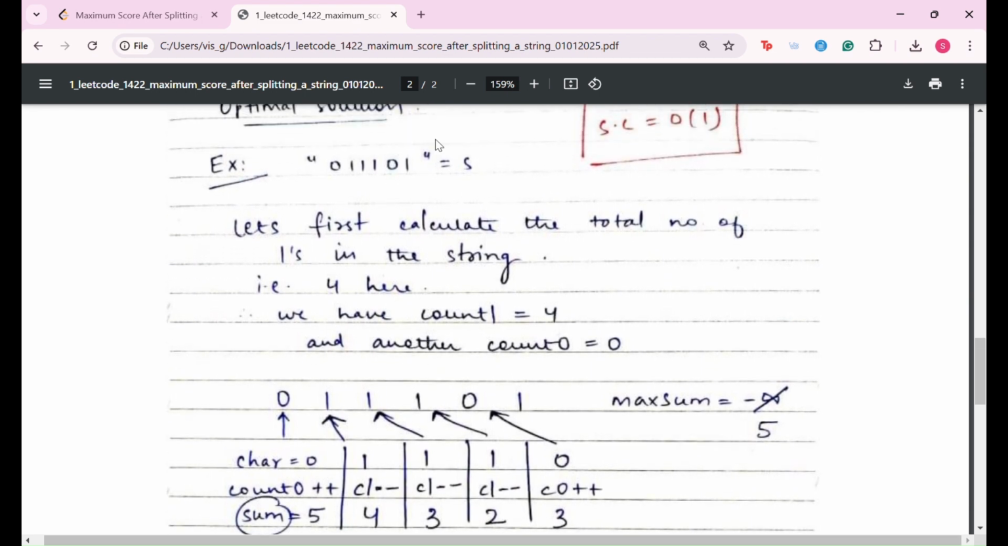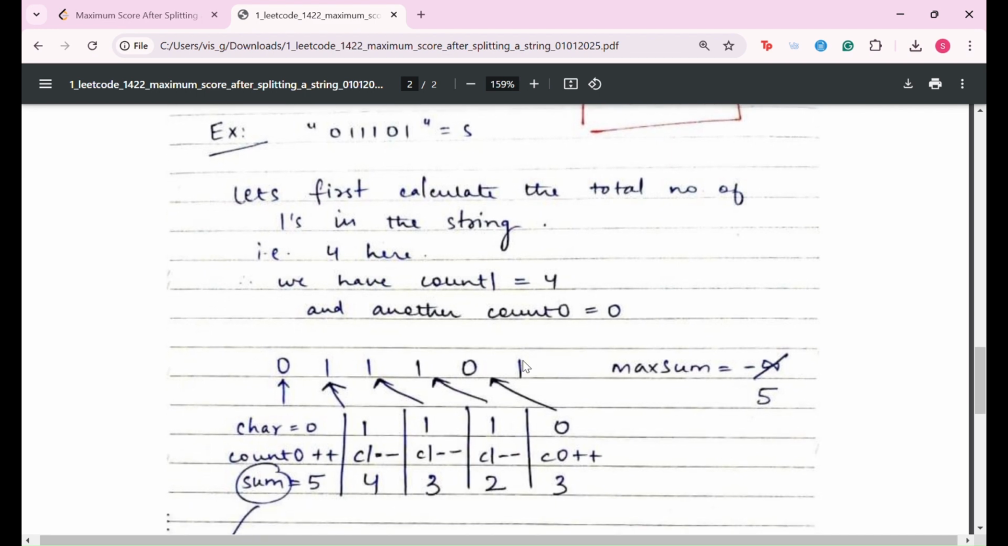Now, considering the first example that we are given on LeetCode itself, that is 0 1 1 1 0 1. When we count the total number of ones and store it in a variable, say count1, that comes to the value of 4. Then we initialize another variable, count0, that we will iterate through and store the count of zeros that we have in the left substring.